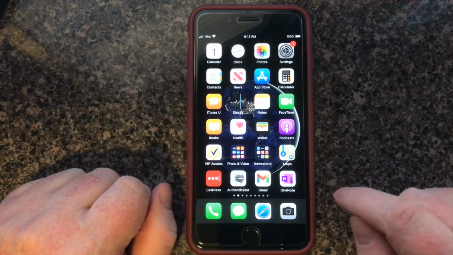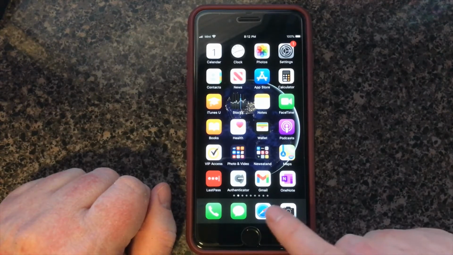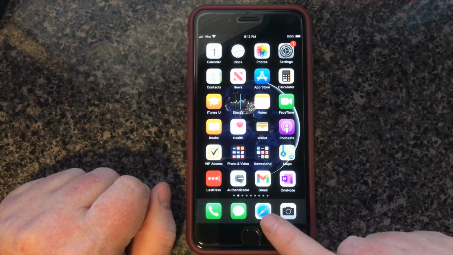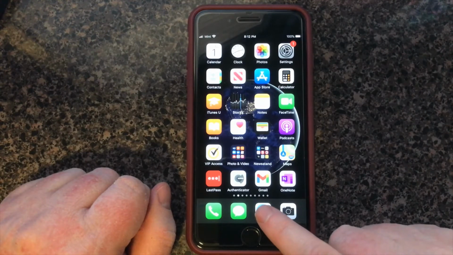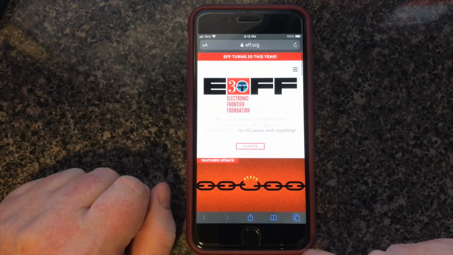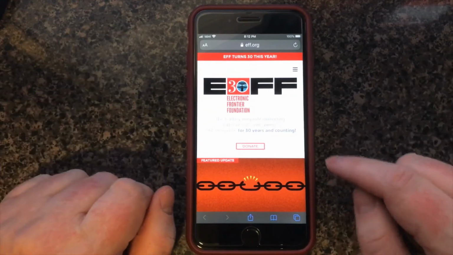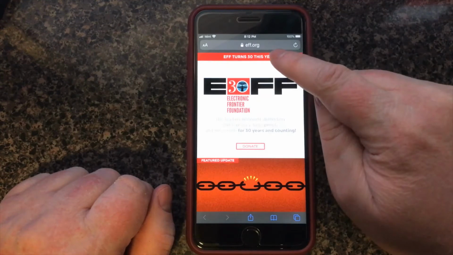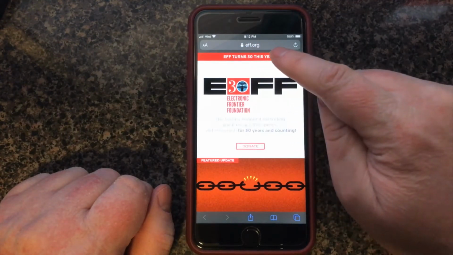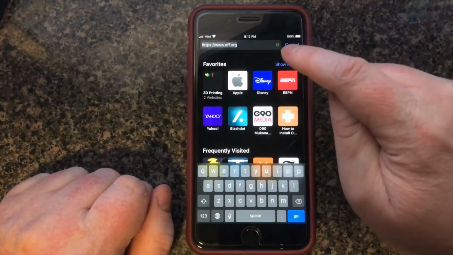So to start the setup process for the user guide, we're going to open up Safari. That's the web browser down here. Tap on that. No matter what you're seeing when Safari opens up, whatever web page you have there doesn't matter. Go to the top of the screen here where you see this gray address bar. Tap on the gray address bar.